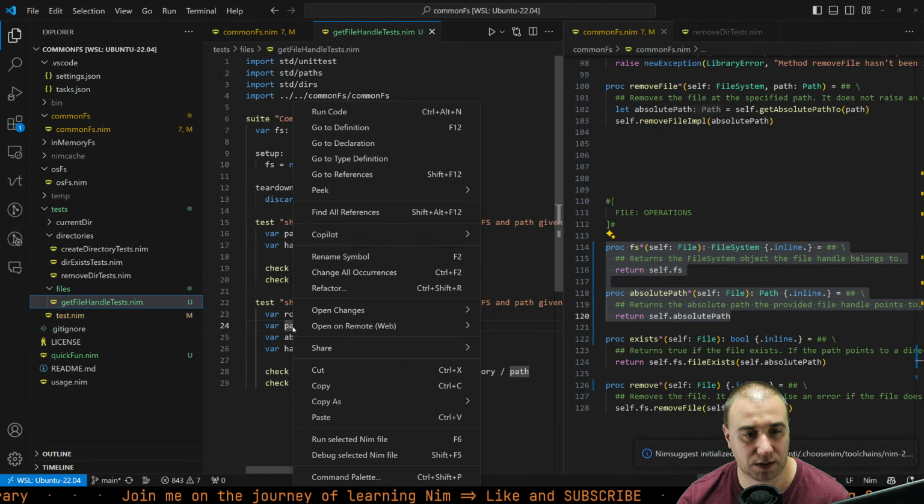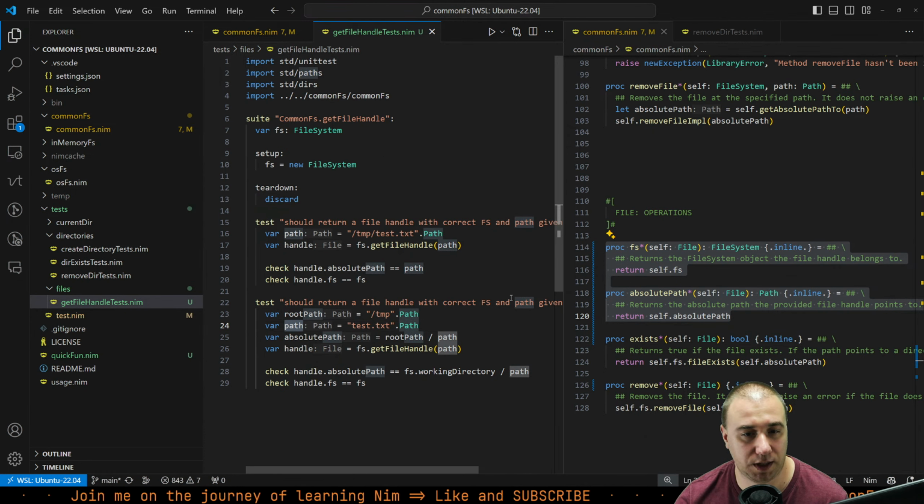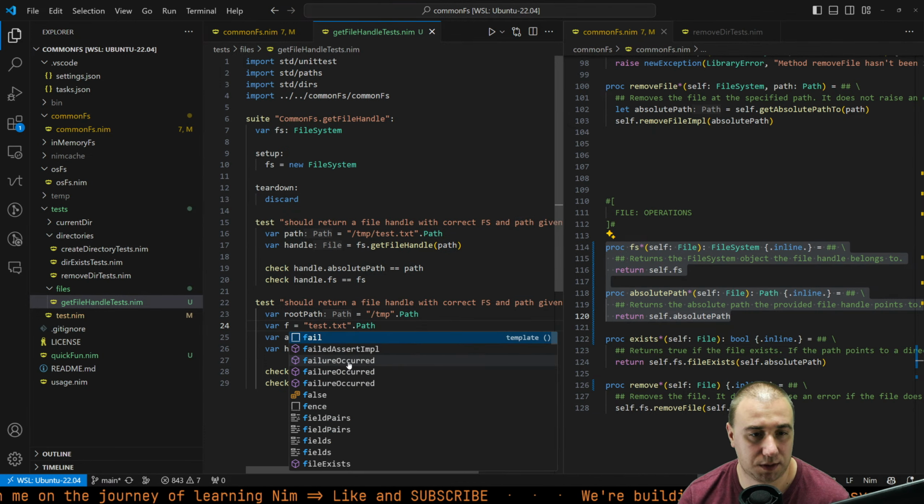How do you refactor in? Because you can refactor here. VS Code sucks.